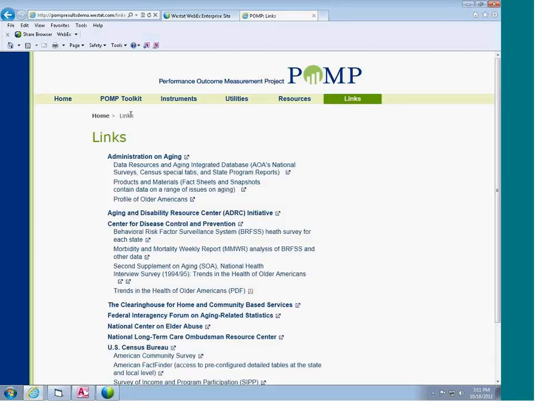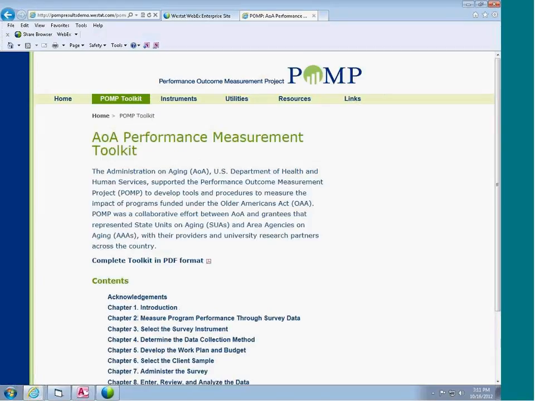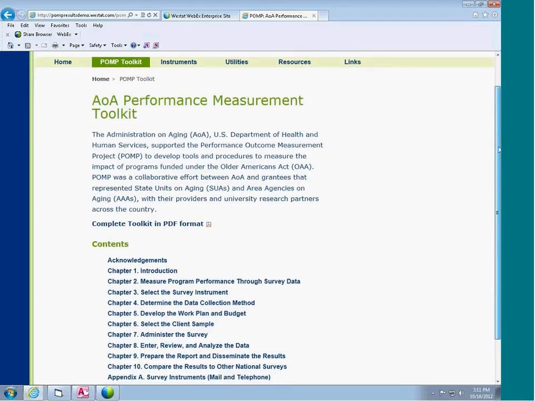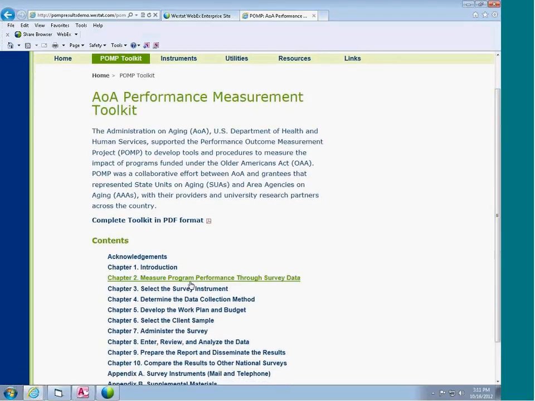Now take a moment and look inside the toolkit. This page contains the table of contents for the toolkit. The user is able to scroll to the Design chapter heading and click it to access it. There is also a Complete Toolkit in PDF format link to download a copy of the toolkit.